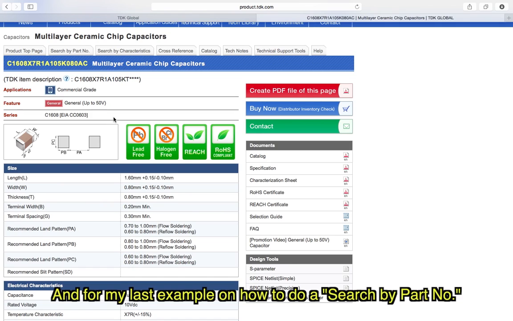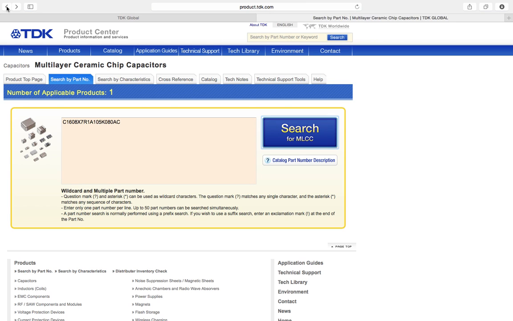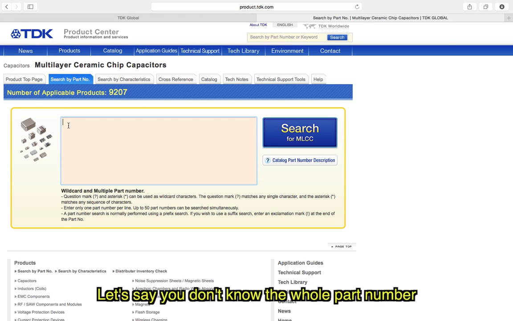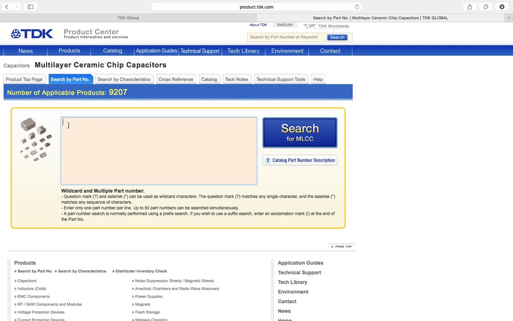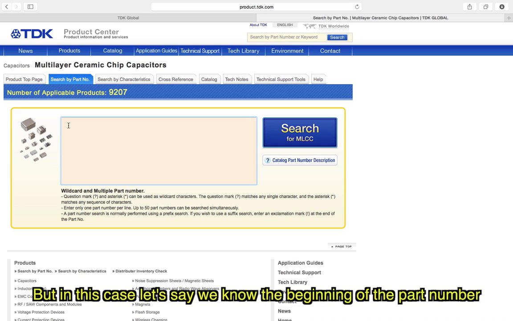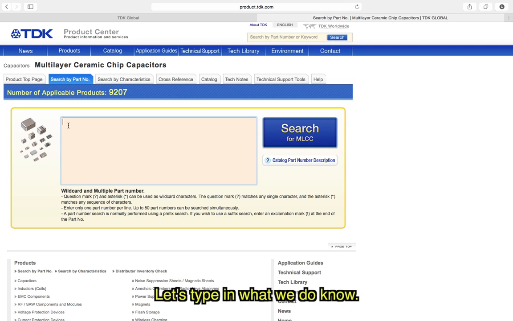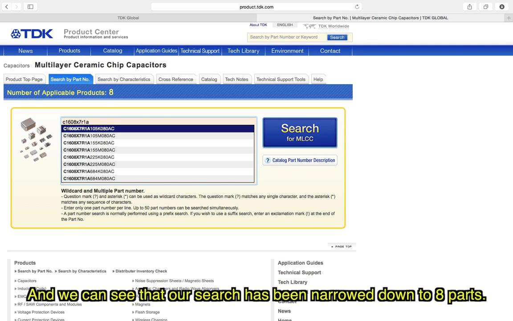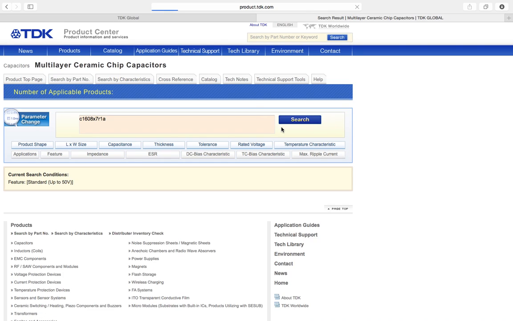And for my last example on how to do a search by part number, let's say you don't know the whole part number, but just part of the part number. You can use wildcards in your searches. The question mark is used for a single character, and the asterisk is used for a sequence of characters. But in this case, let's say we know the beginning of the part number. Let's type in what we do know. And we can see that our search has been narrowed down to 8 parts, so let's click Search.